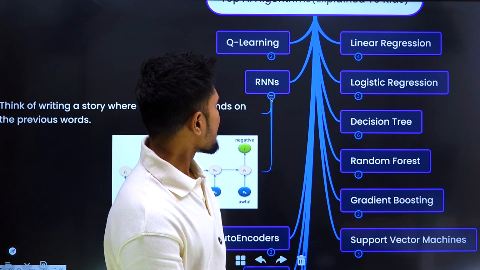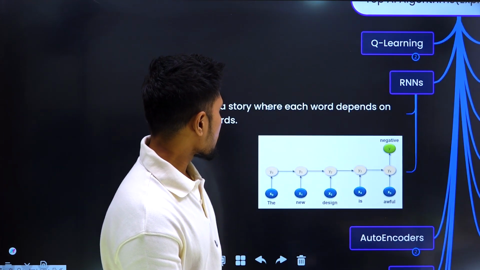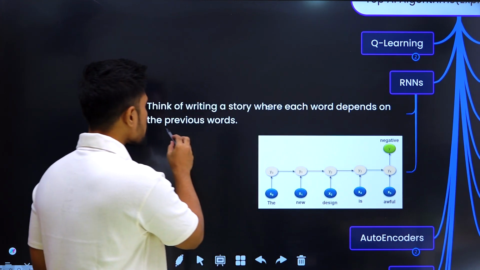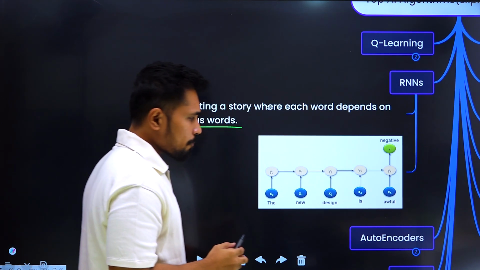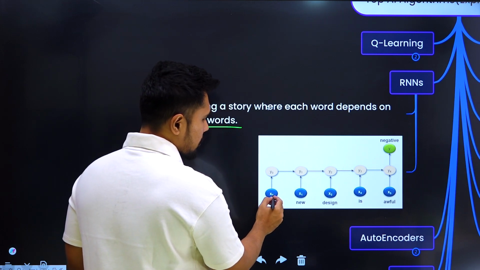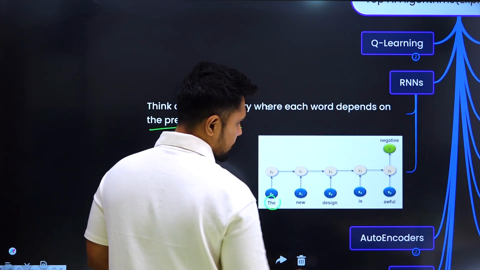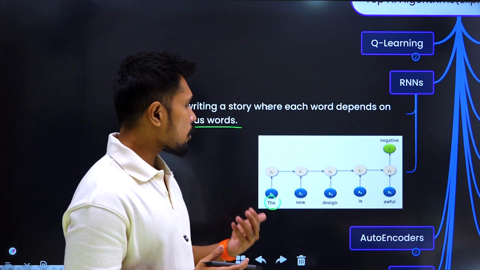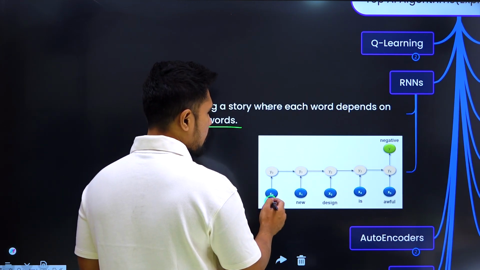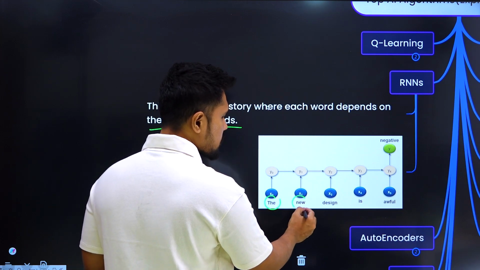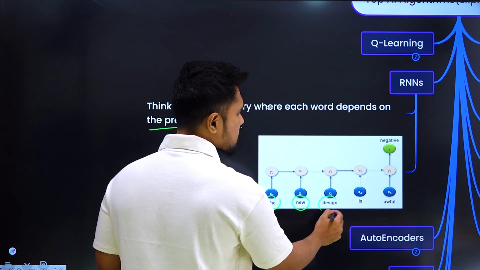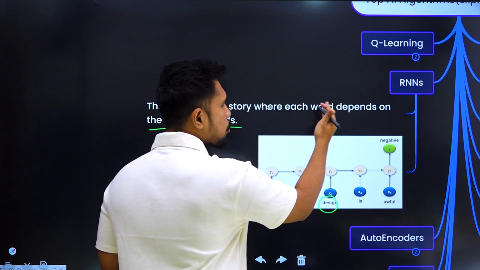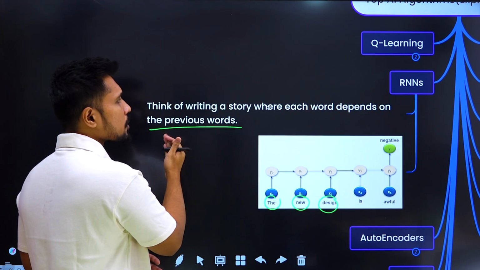And then we got RNNs. RNNs are called recurrent neural networks. Think of writing a story where each word depends on the previous word. Now, see this sentence: the new design is awful. In order to make this statement, there is a connection between every word. Based on the word 'the', another word is dependent. Based on 'new', another word is dependent. So that's what we are saying. Think of writing a story where each word depends on the previous word.